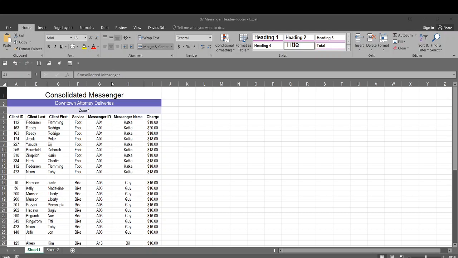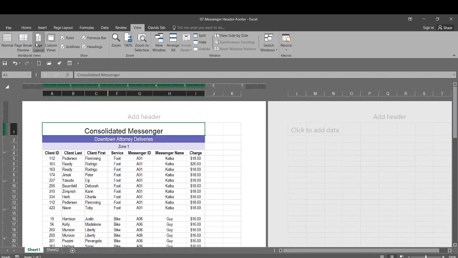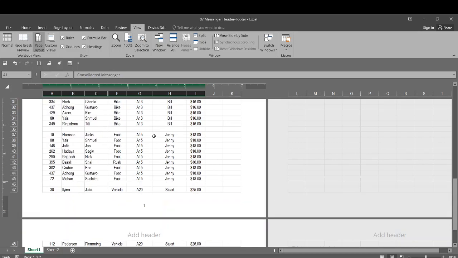And the first thing I'm going to go to is the View tab on the ribbon. Go to the View tab. In the Workbook Views group, click the Page Layout button. Page Layout. And this will show us our headers and footers. And then click Add Header or Add Footer down here at the bottom.